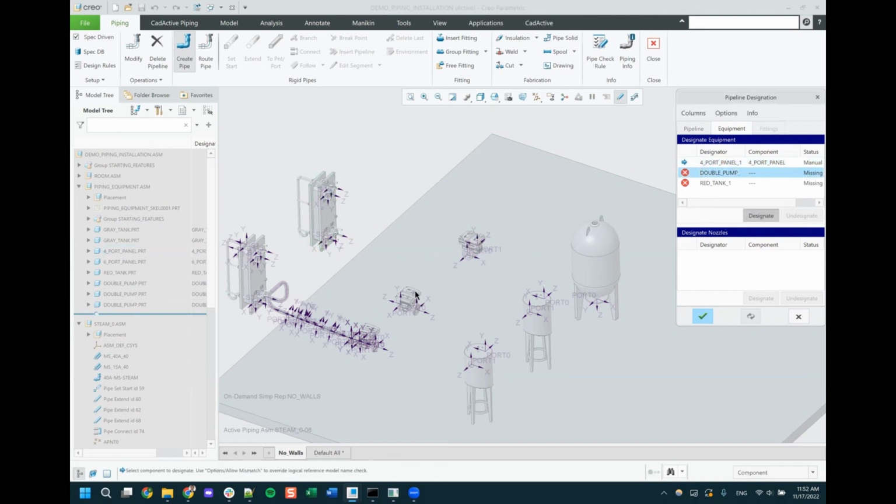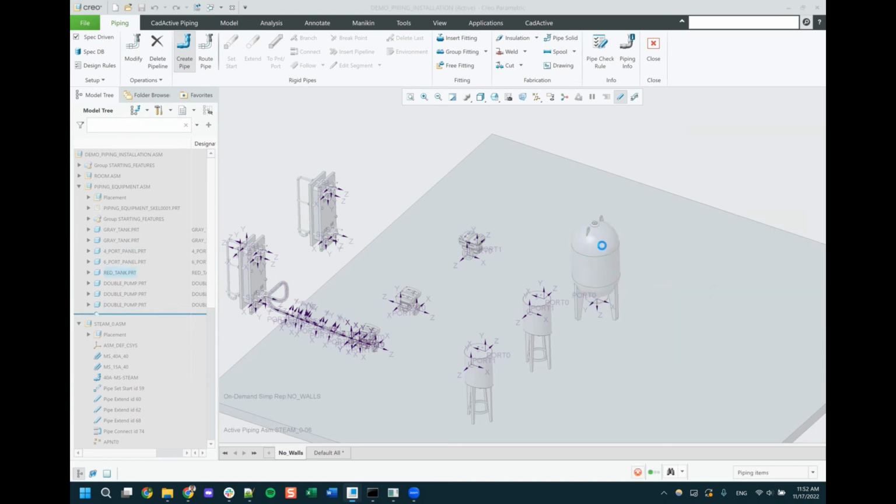So now we can see that a little bit better. There's the 3 double pumps that all have the same part name. But what I'm supposed to be doing is identifying which one of these 3 I'm talking about in the schematic reference. So I'm going to select this one here, and then finally my red tank.